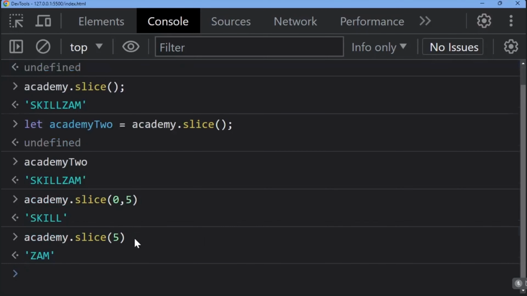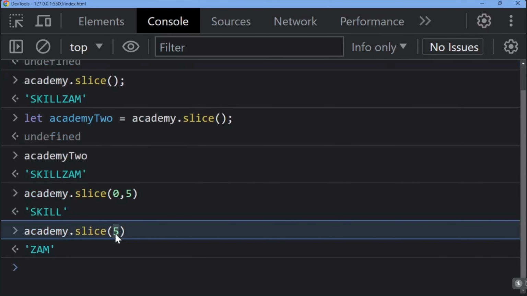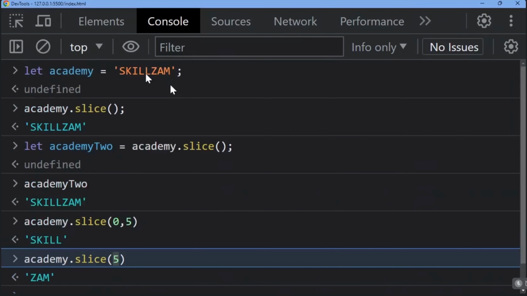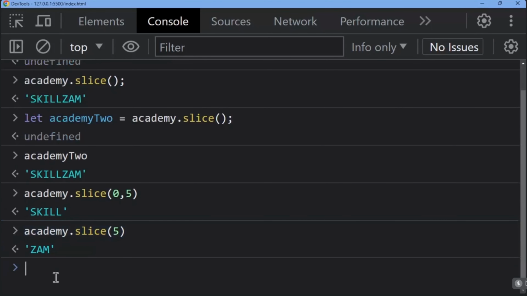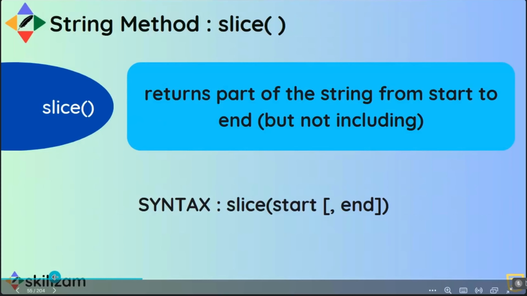Okay, so that is about just giving a starting parameter. If you just give the start parameter, it will start from that position and take all the way till the end of the string. Okay, that's good. Next important one.